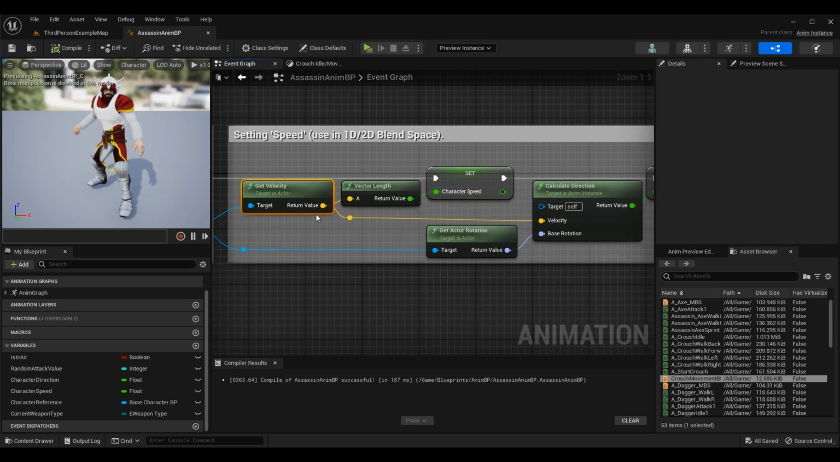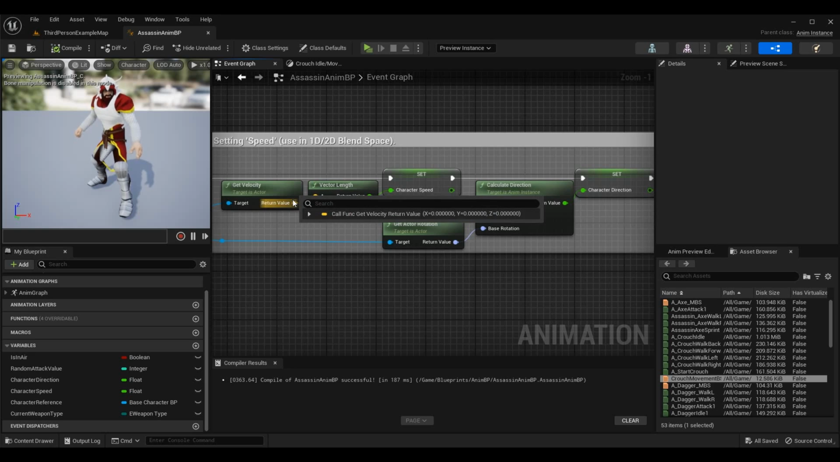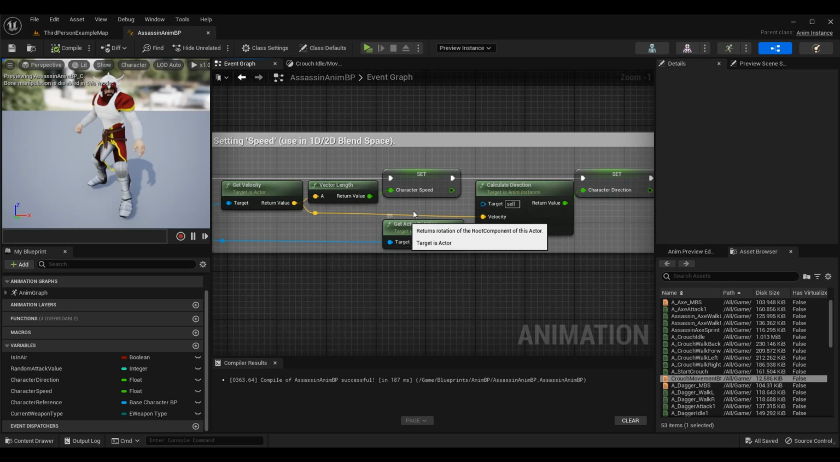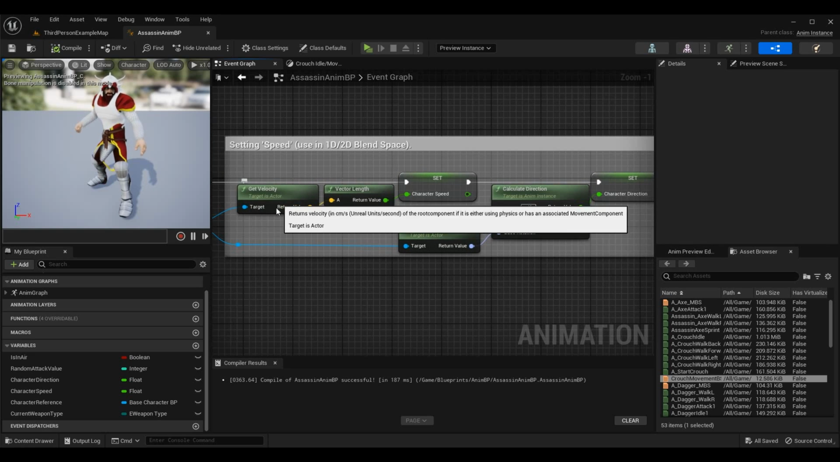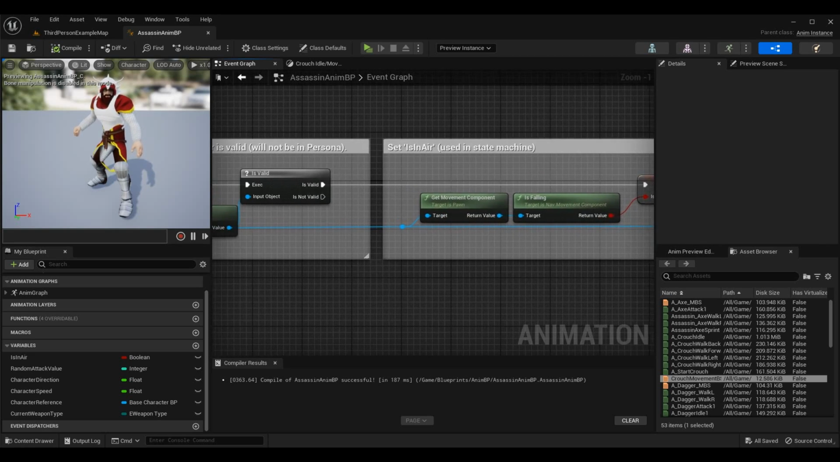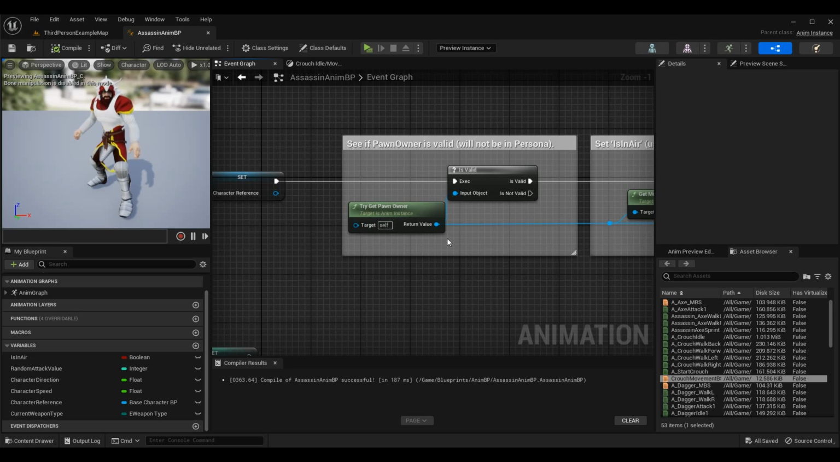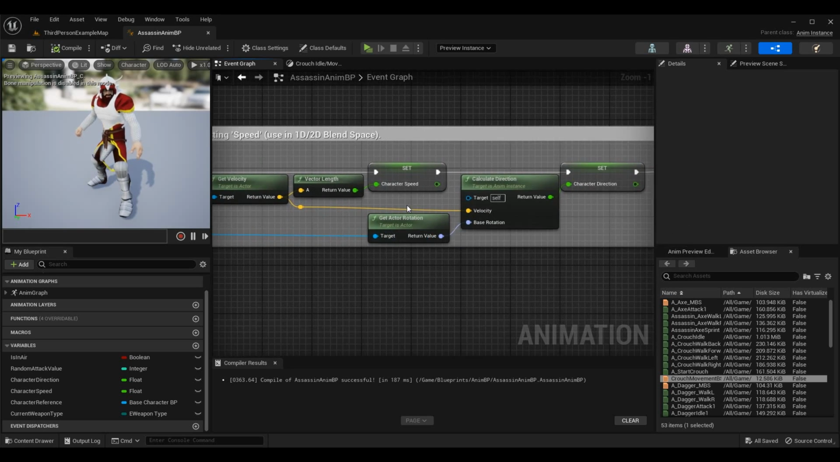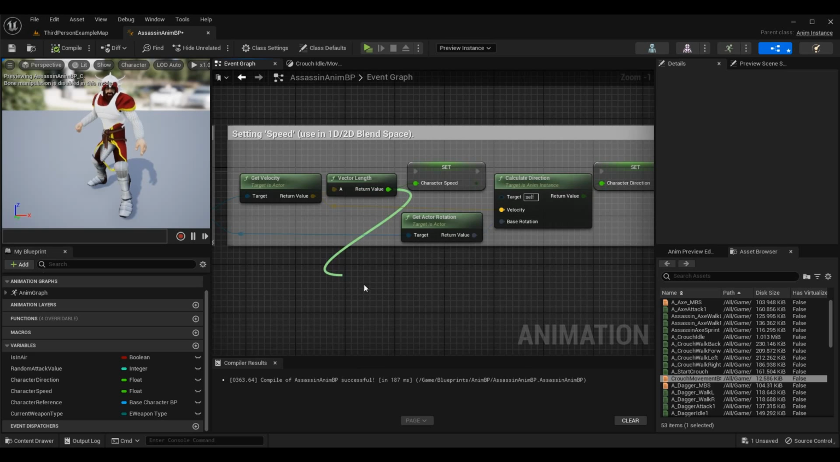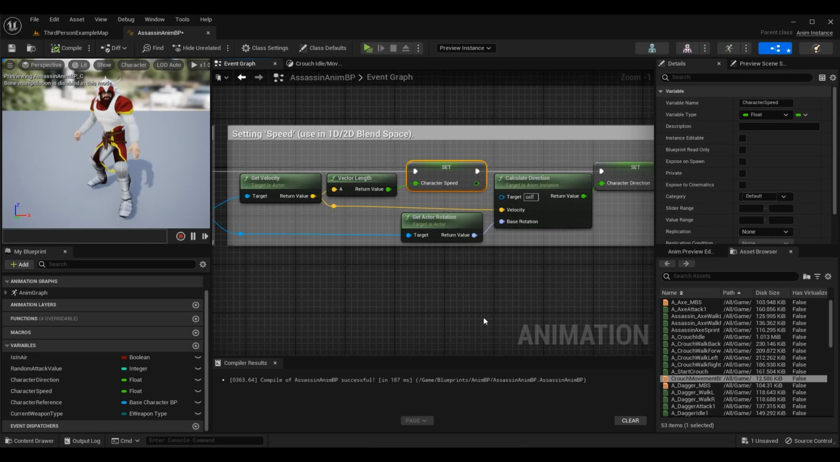So we have the velocity of the character. Then we're getting the length of the vector, which really just gets the character speed for us. So I'm setting get velocity of the pawn owner, so basically the owner of the animation blueprint, vector length to the character speed variable. And if you don't have a character speed variable, well, simply enough, you can drag off the vector length, promote to variable, and it will make a character speed float variable.